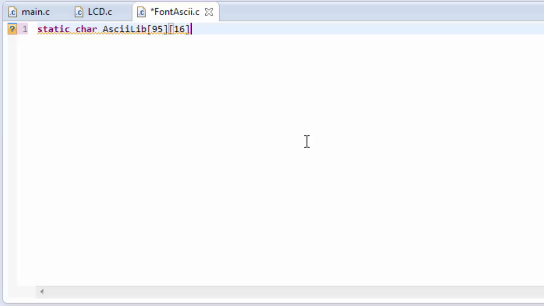As you can see, that size is 95 by 16. Because in total we will support 95 characters, and each character will have 16 hexadecimal numbers as its font data. So we will start writing the font data now. Actually, this will take a lot of time, so to make this quick, I have already written the font data and I will just copy it here.